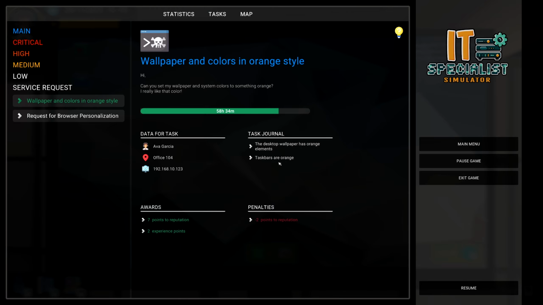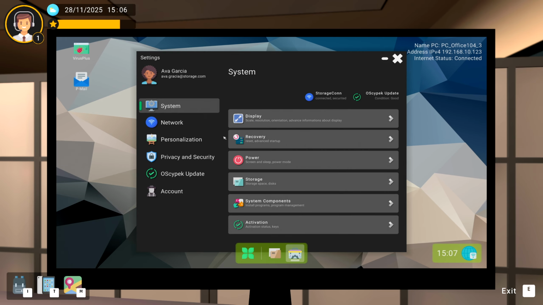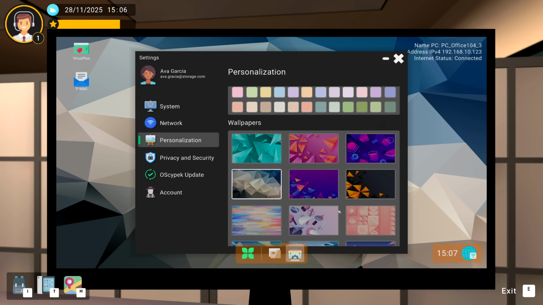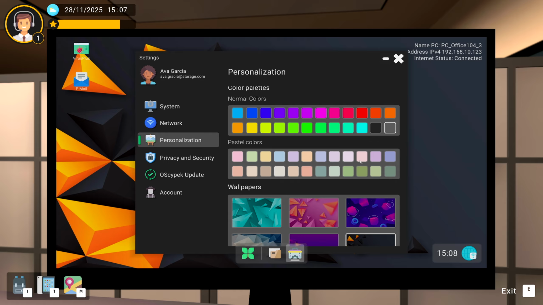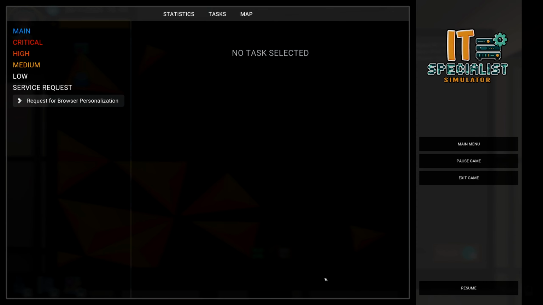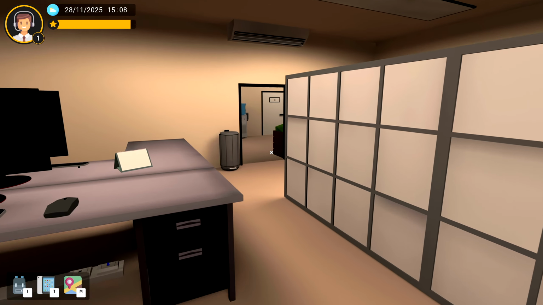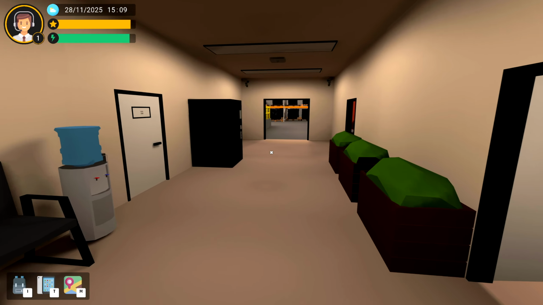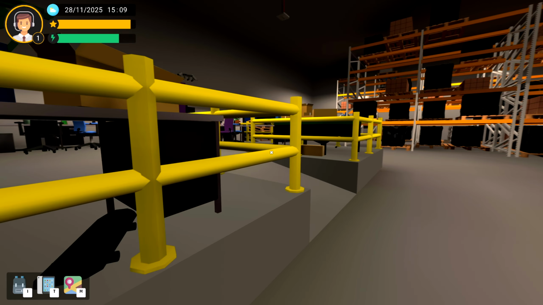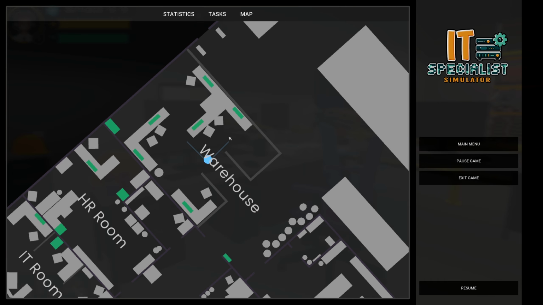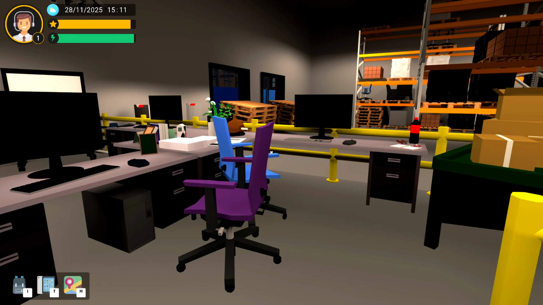Desktop wallpaper is orange. Taskbars is orange. Okay. Settings. Orange. Orange. Click orange again. Okay, that's that done. Excellent. Right. We want to come away from here. We want to go to the warehouse, I think. It was the warehouse down here. Someone wanted something in here. I can't remember what it was now. Elizabeth. Where's Elizabeth? That's Elizabeth, right. Okay.